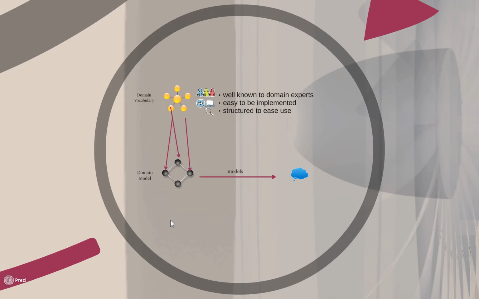These concepts should meet the requirements for the overall approach. They should be well known and make participants feel intuitive to use. They should be easy to implement as software codes, and they should be structured to make searching and using them easy and efficient. We call such a set of concepts a domain vocabulary.